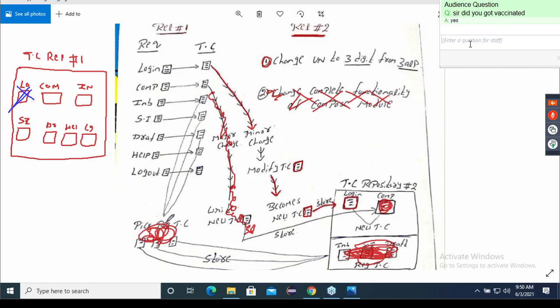Execute the test case. Perfect. Now please go and execute the test case. Which test case do you have to execute? Now go and execute the test case. Which test case? We will test the modified test case.